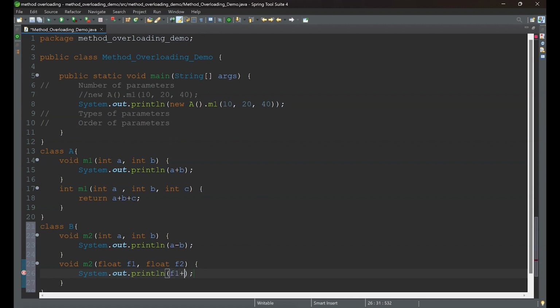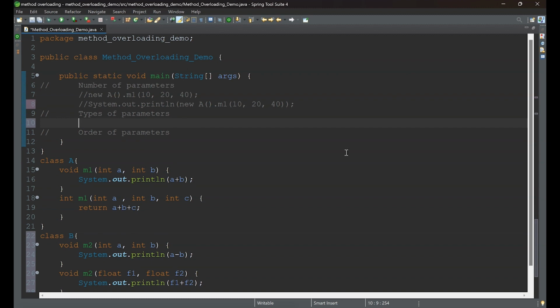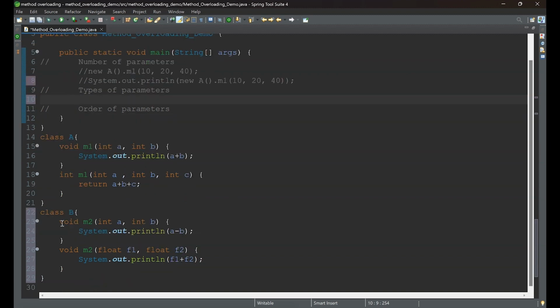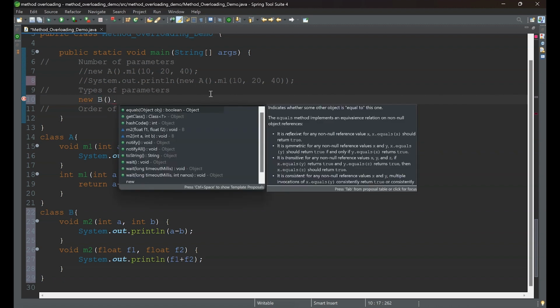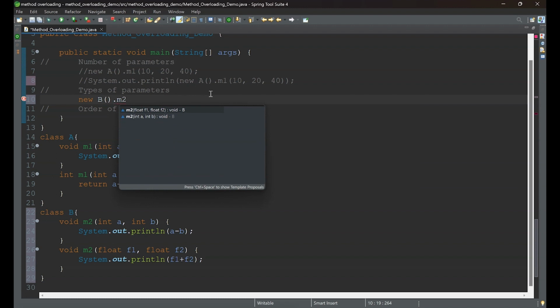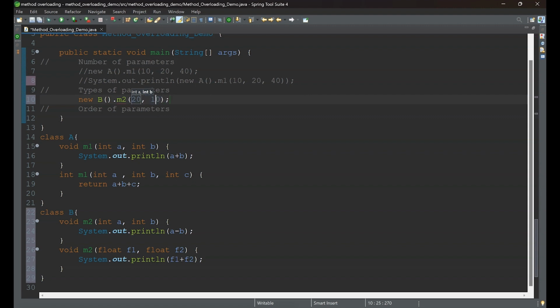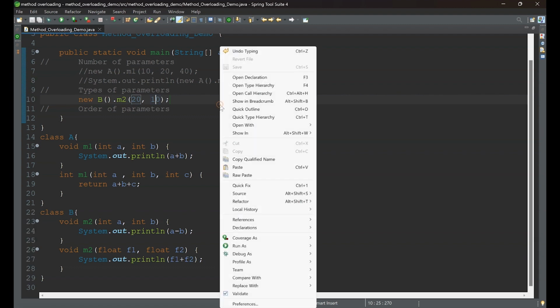Okay, now let us comment this out for now and we'll move to this code. Here if you see, you have a class B and you have the instance method in the class B. So you need to create the object of class B to test this code. So we'll make an object of class B, new B dot, and then you have this method M2 call. Okay, let us say you're calling this method with 20 and 10. If you run this code, what are you going to get? 20 minus 10 must be 10. Okay. See, we're getting 10.